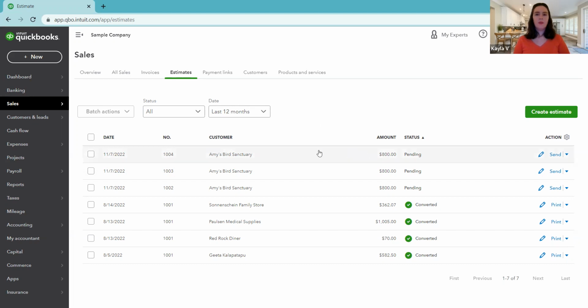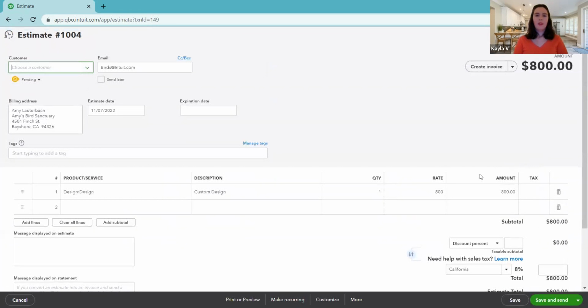Our first example is our estimate for $800. We're going to open that up with the pencil icon. And let's say that maybe it's a week later and you are ready to send an invoice to this customer for $800. So let's say nothing changed. It was $800 at the estimate, nothing changed, it's time for the invoice, and you're still going to invoice for $800, and you want the invoice to basically look the same as the estimate.